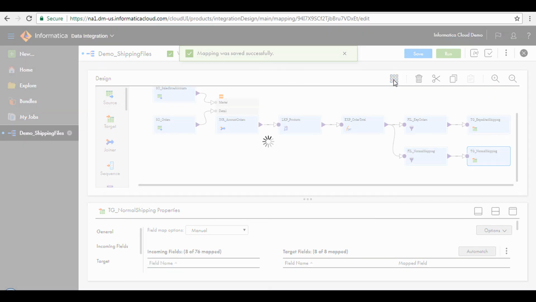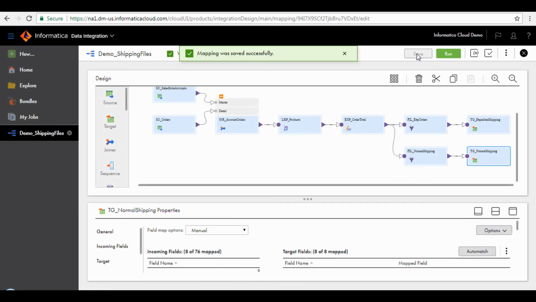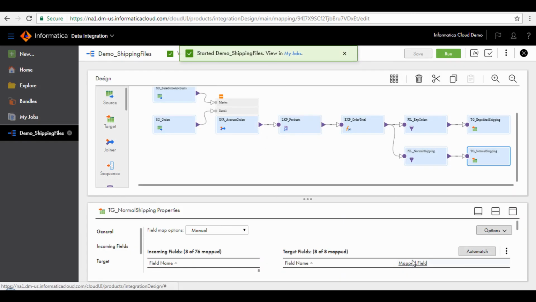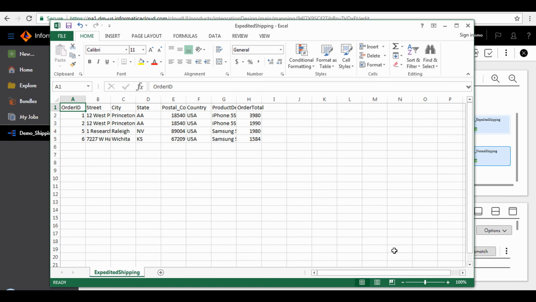When we save the mapping, the mapping status is automatically displayed next to the mapping name. As the mapping is valid, click Run to run the mapping. Select the active secure agent group from the Runtime Environment drop-down and click Run. To verify whether the task has executed successfully, open the Expedited Shipping.csv. We see that our records with order total greater than or equal to 1500 are written to this file. Now we open the Normal Shipping.csv file. We see that our records with order total less than 1500 are written to this file. This concludes the demo.